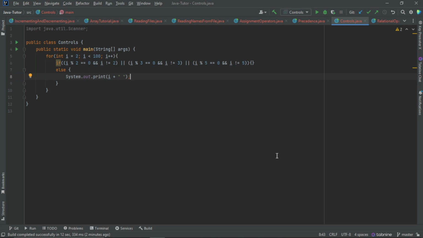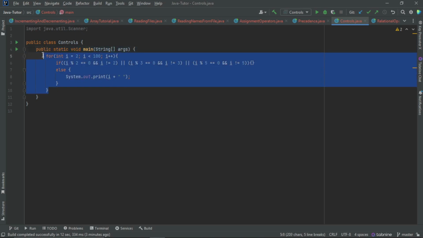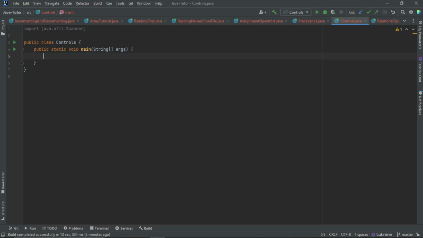Now, we have something similar to the if statement in Java, and that is switch. It is known as the switch statement. How does the switch statement differentiate itself from the if statement? Let me clear all of this out. So this is how the switch statement is different from the if statement.